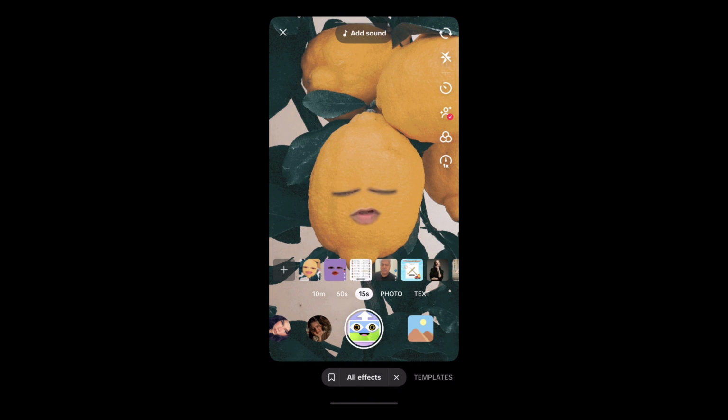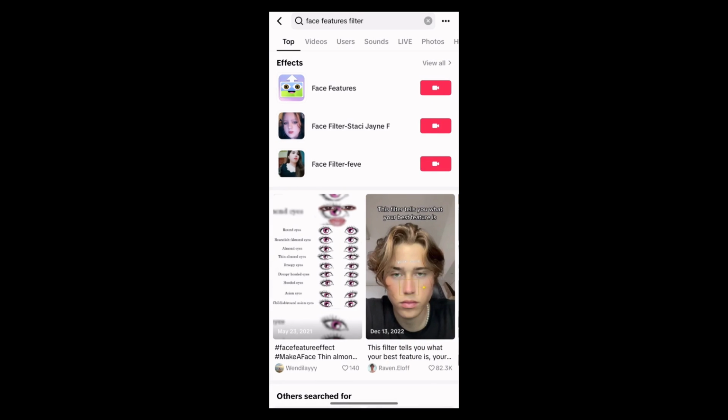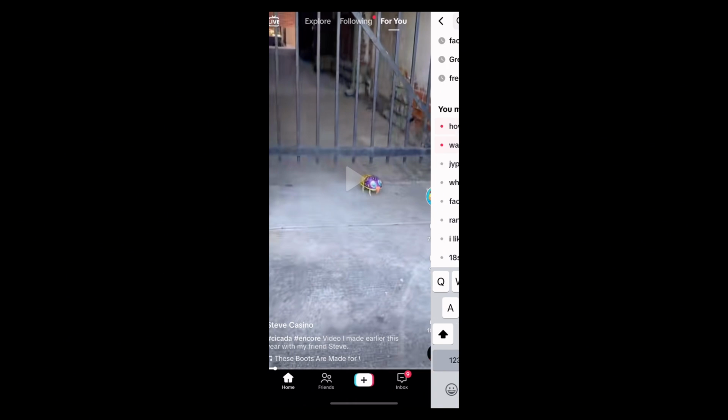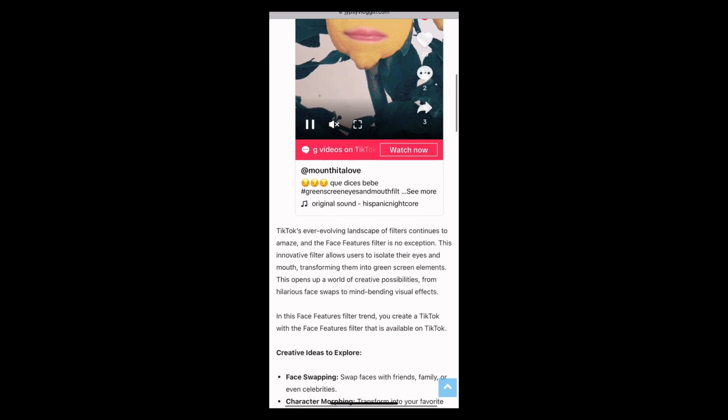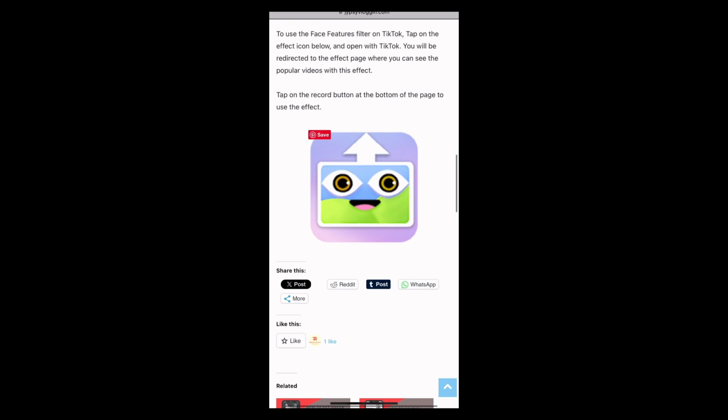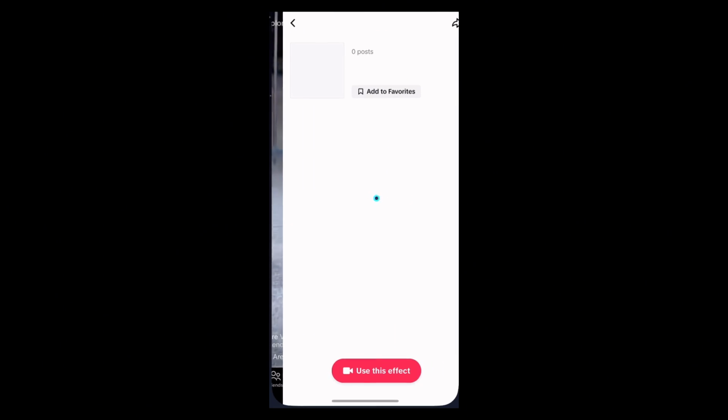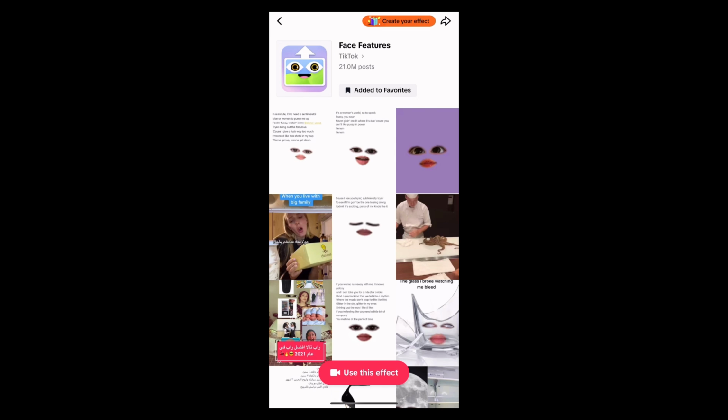Okay, suppose you are not getting the effect like this also from your For You page. What you can do, let me go back. So visit this website. The link to this website I'll give you in the description box below. So here in this website you will see the effect icon. Just tap there. You will be directed to the effect page again.